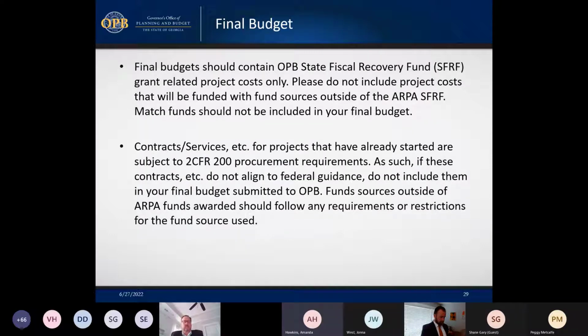Final budgets should contain OPB State Fiscal Recovery Fund grant-related project costs only. Please do not include project costs that will be funded with fund sources outside of the ARPA SFRF, and match funds should not be included in your final budget.